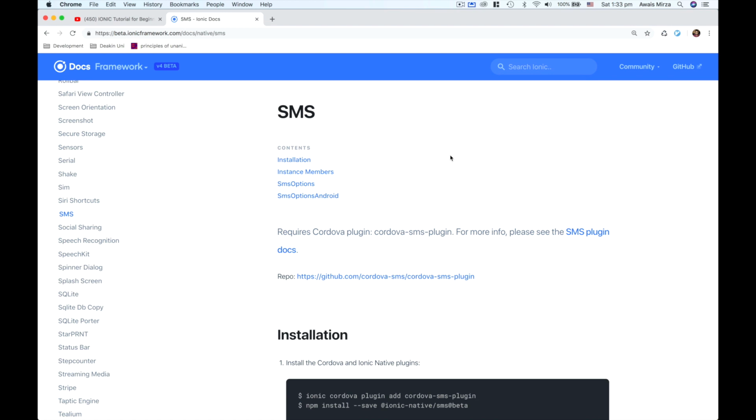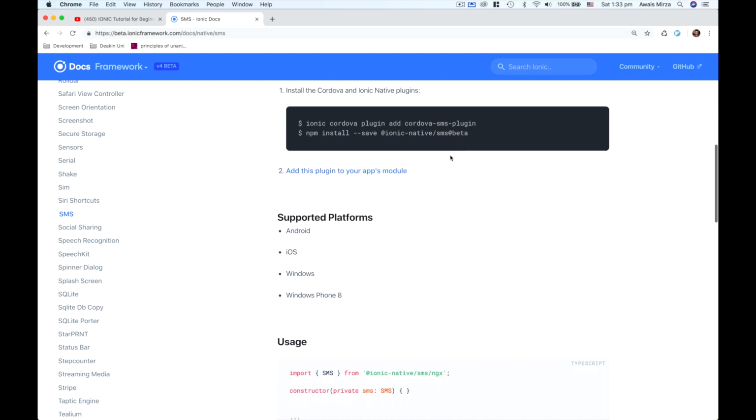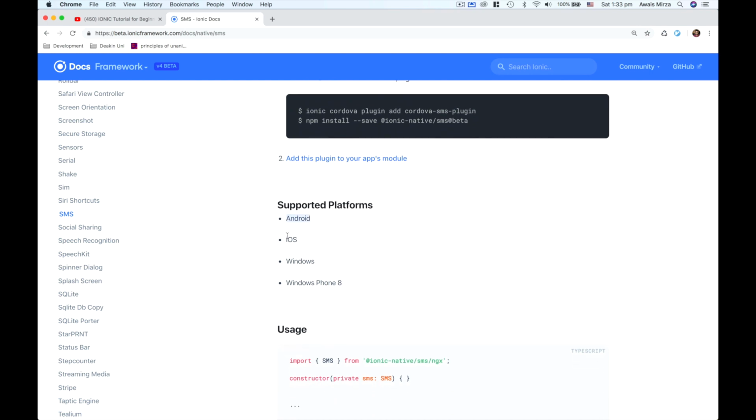So instead, what you want to do is create a button which will take them to the SMS application, type the message there, and also add the number there as well. We're going to learn how to achieve that using this SMS plugin, and this plugin is supported for Android, iOS, and Windows 8 phone as well.